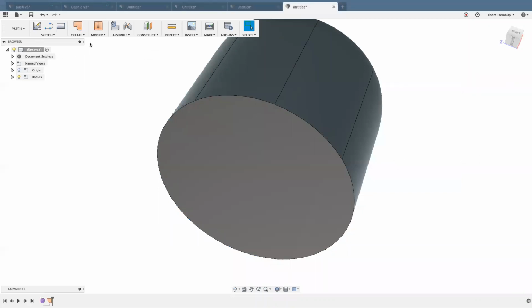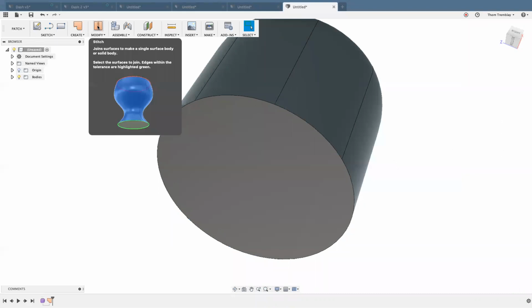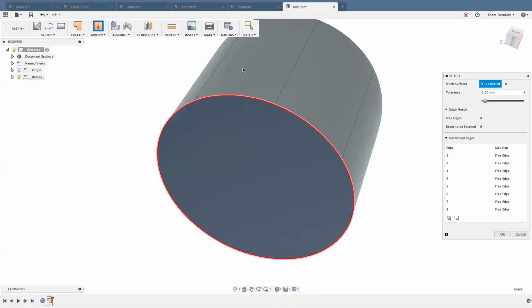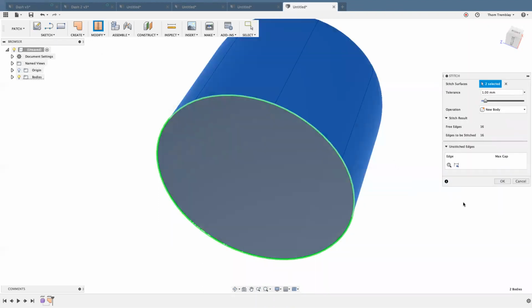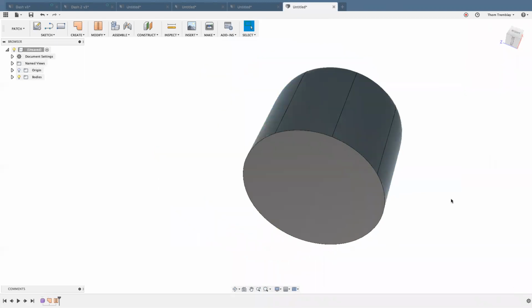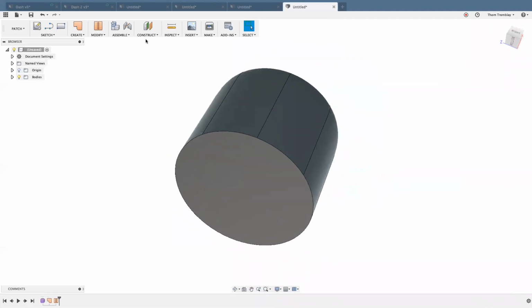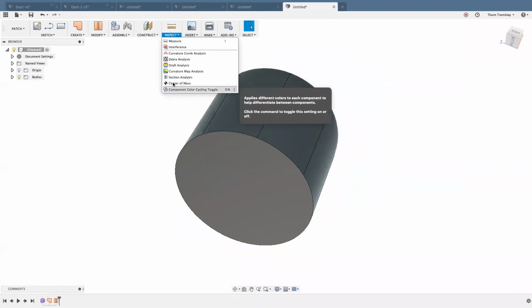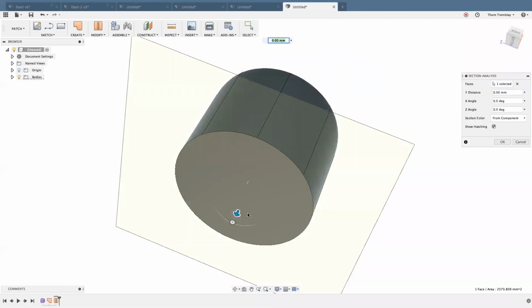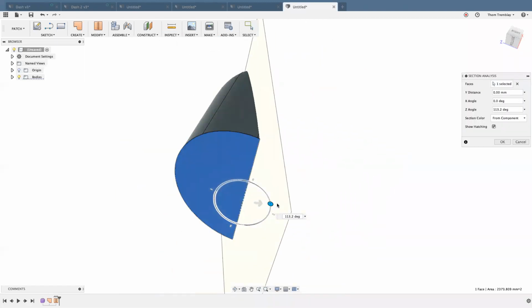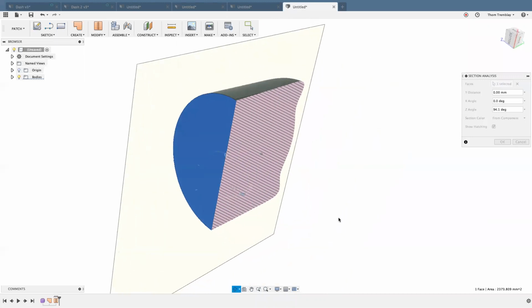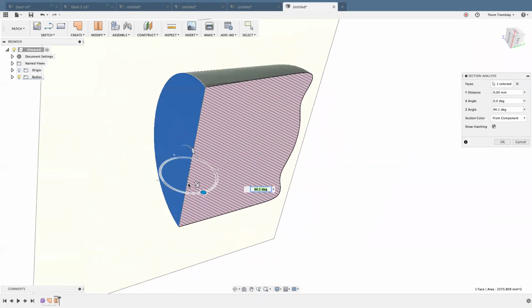Now what I can do in patch, this is also great if you bring in surface geometry from other tools, is you have the ability to stitch, where you can grab those open bodies, select them, and once you've done that, let me go to the Inspect tool, grab my section analysis. Now I've got a solid model, just because I patched and stitched.